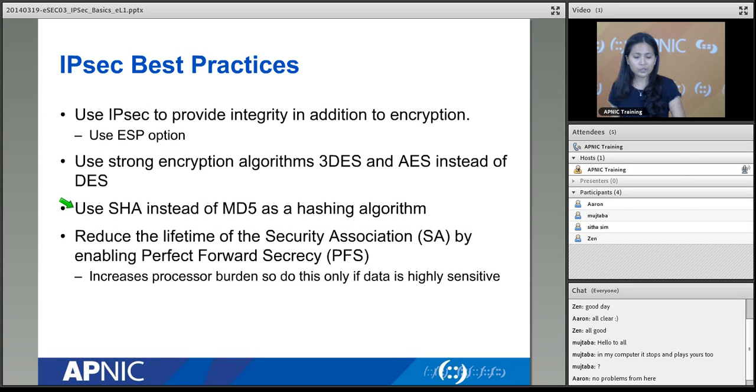As I've said, you can also use perfect forward secrecy so that your session is kept secure whether or not your session keys have been compromised. If you're using that and sending very sensitive data, you can set this to a very low value, so that you only need it for a short amount of time, just to forward that highly sensitive information. After that, it can negotiate for another set of keys. So you can reduce the lifetime of your SAs if you enable perfect forward secrecy.